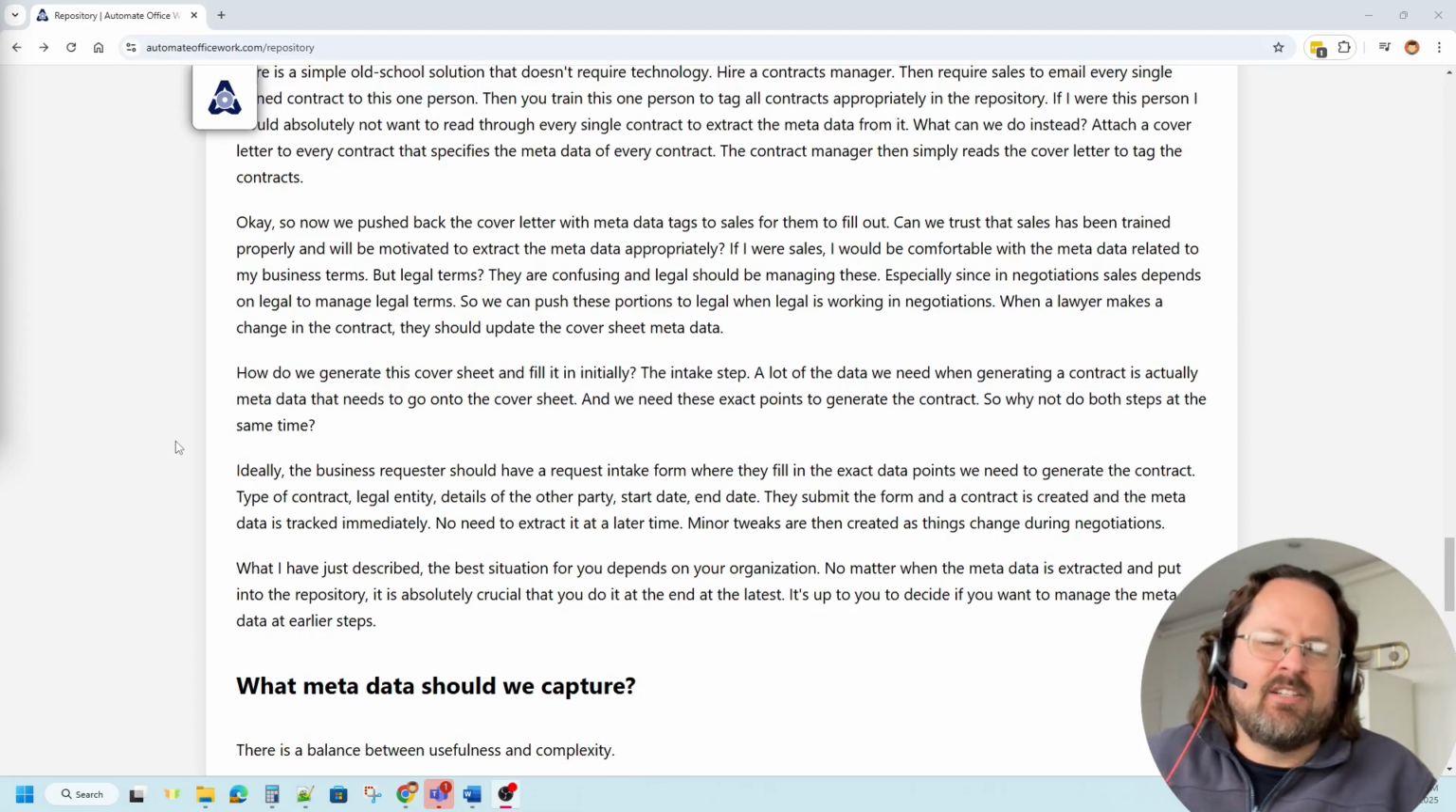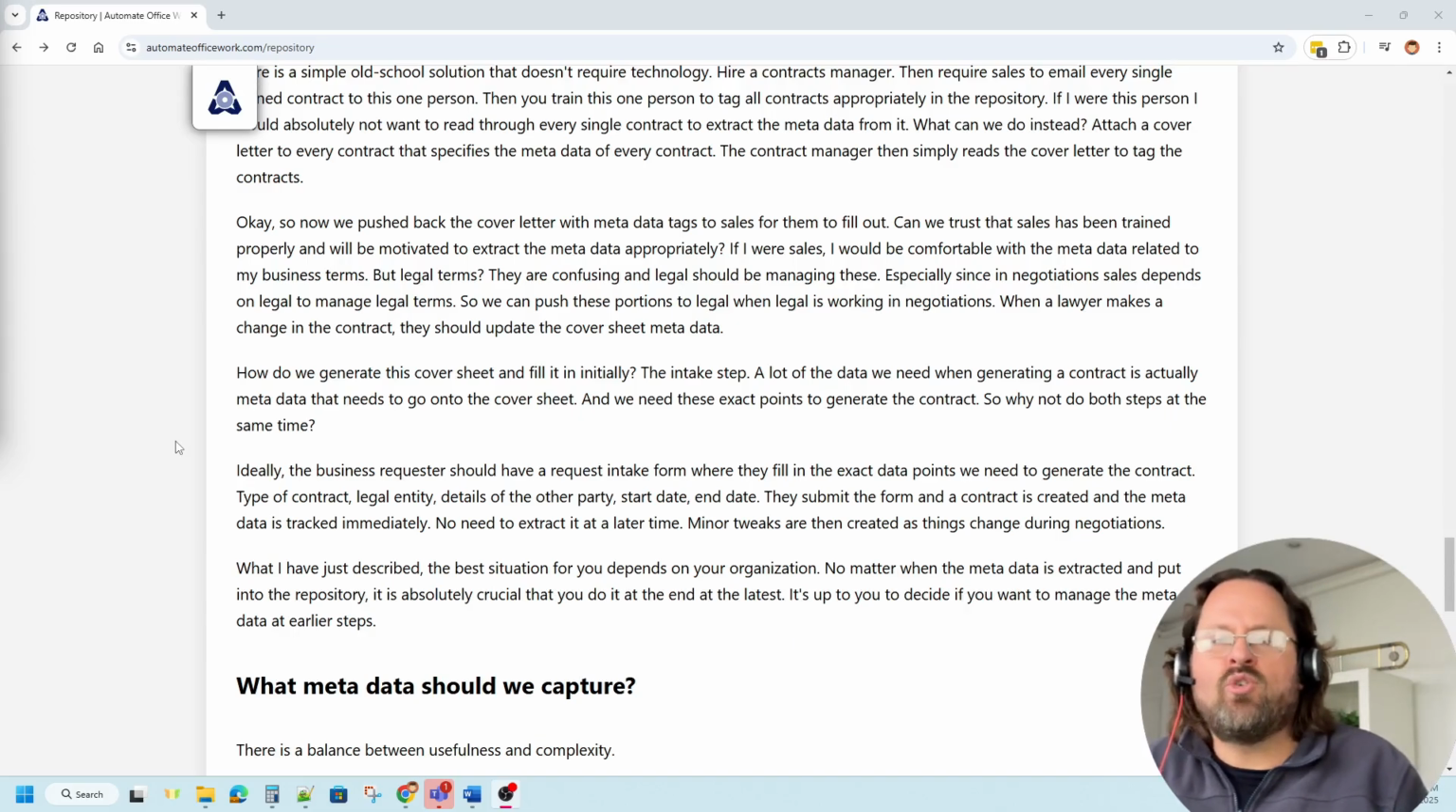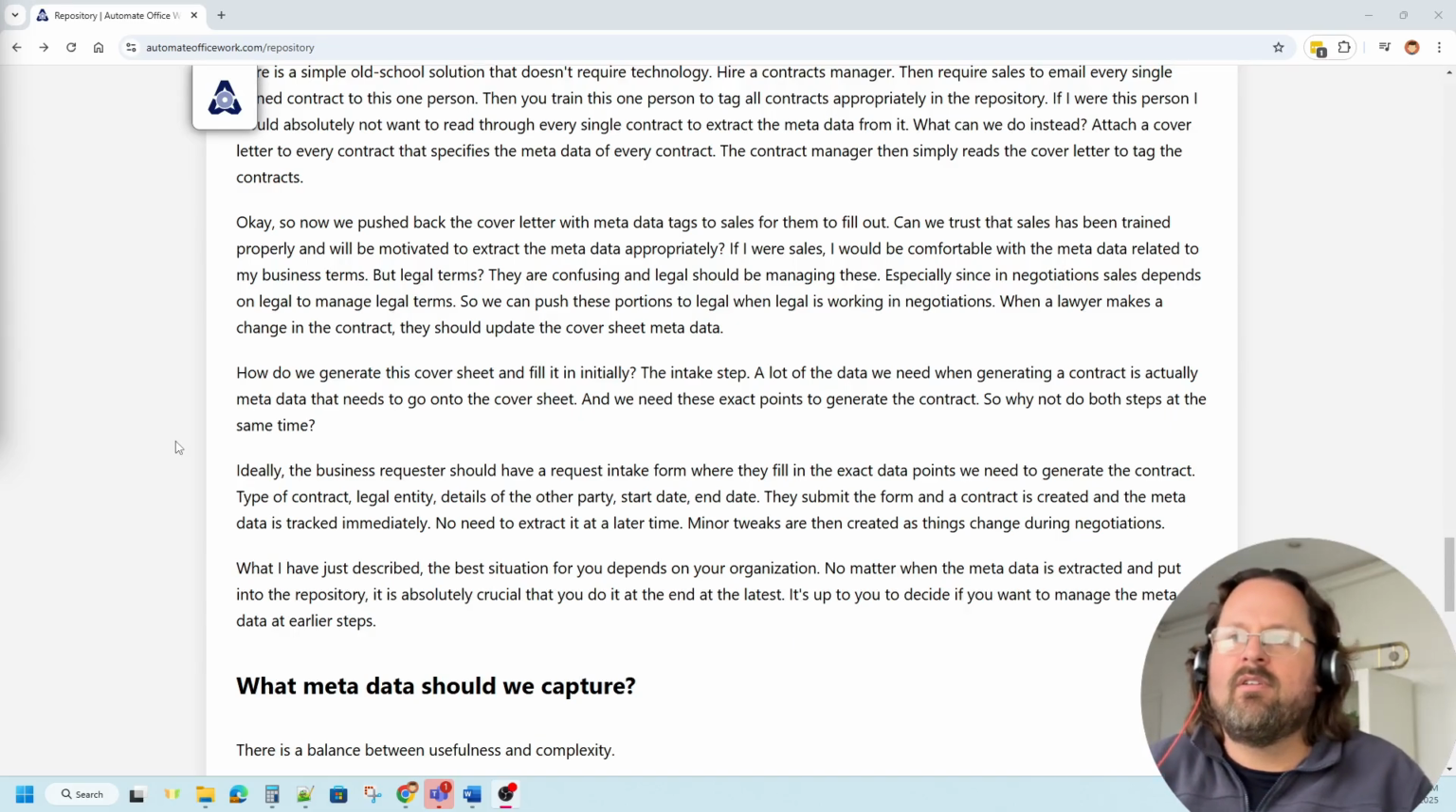Ideally, the business requester should have a request intake form where they fill in the exact data points we need to generate the contract. Type of contract, legal entity, details of the other party, start date, end date. They submit the form and a contract is created. And the metadata is tracked immediately in our cover sheet. No need to extract it at a later time. Minor tweaks are then created as things change during negotiations.